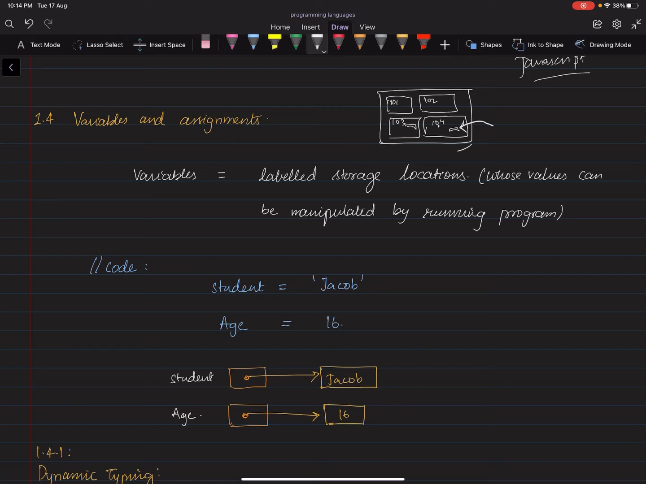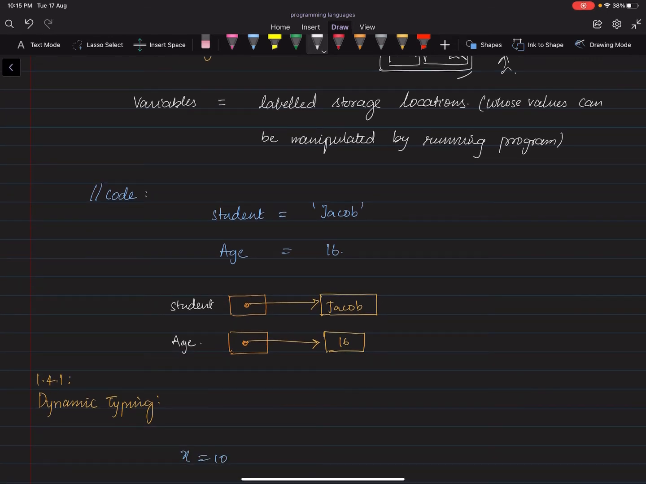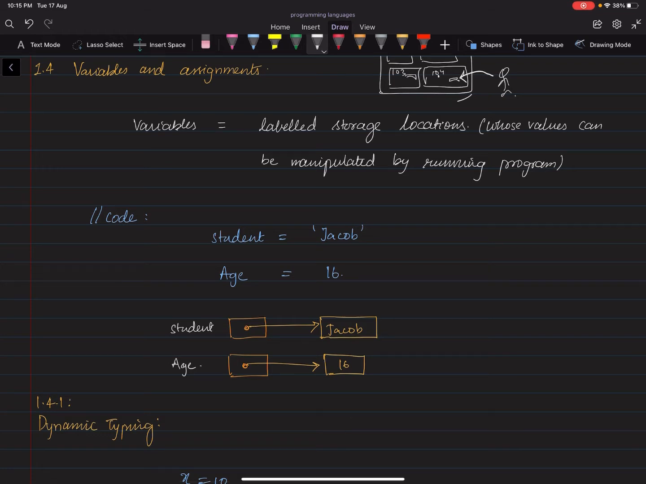A similar sort of thing is happening here in a computer. Variables are nothing but labeled storage locations whose values can be manipulated by running programs. By giving some instructions to a human, you will also be able to manipulate what goes inside the storage locker, right? Similarly, we can manipulate what is present in the storage using some code. In Python you can declare any variable in this way. You just have to give the variable name here, and this is the value of the variable, right? In this style we declare variables in Python.